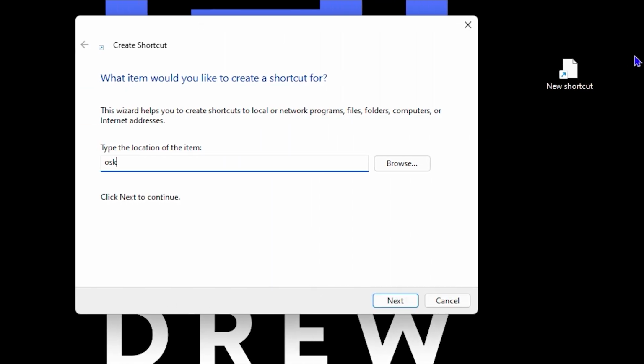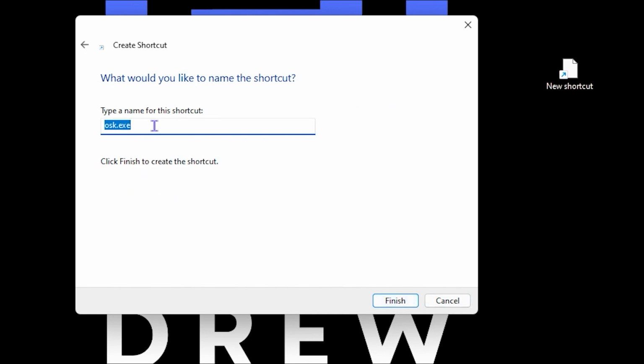You simply want to type in OSK and just go ahead and click next. Now, from here, just simply rename this to screen keyboard, and just go ahead and click finish.